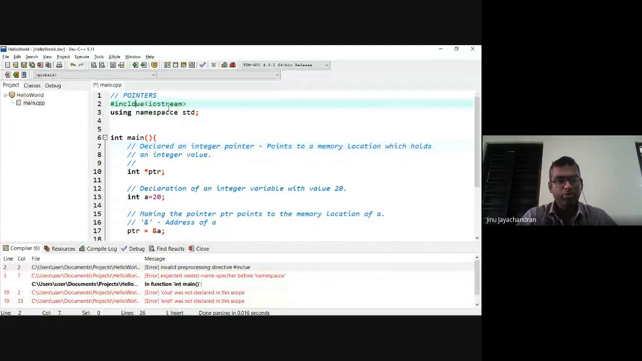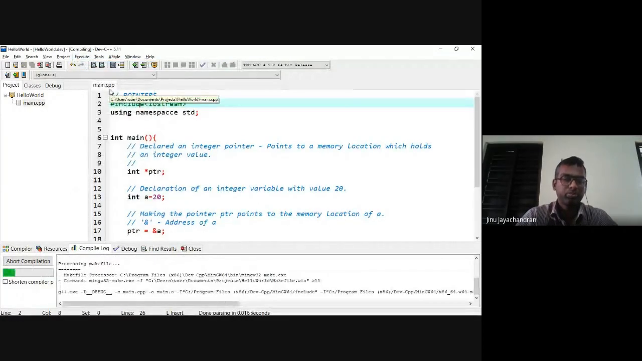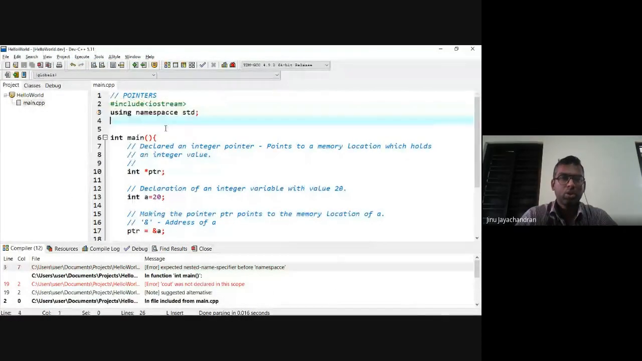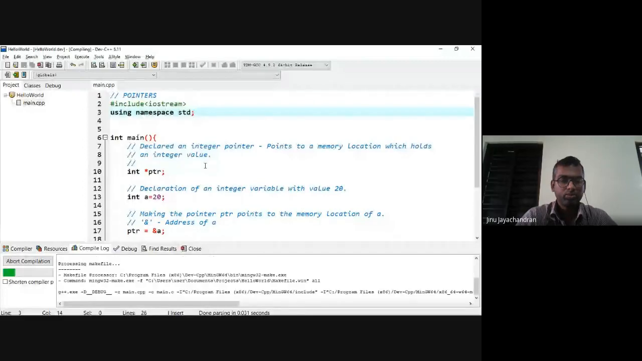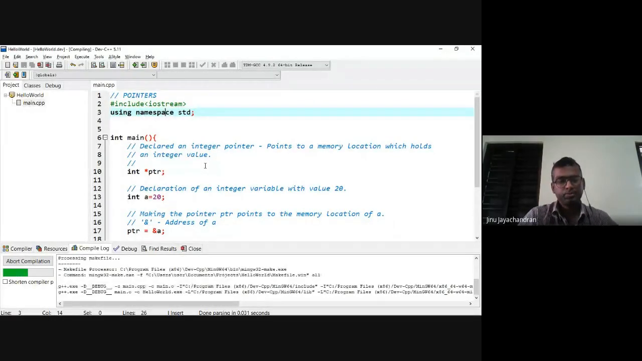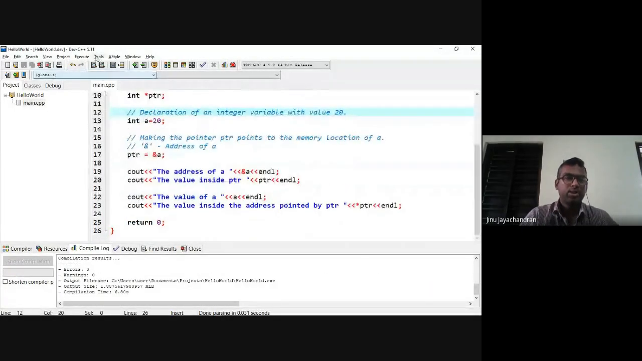I forgot an include. Using namespace. Okay, so it has compiled. So let me run this program.